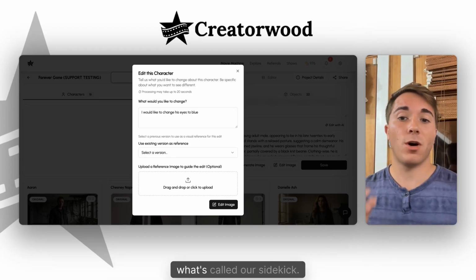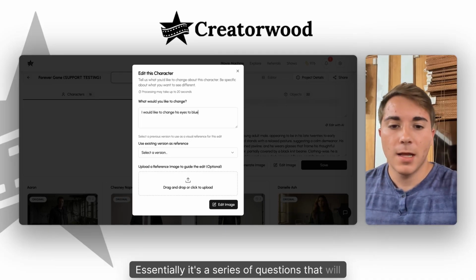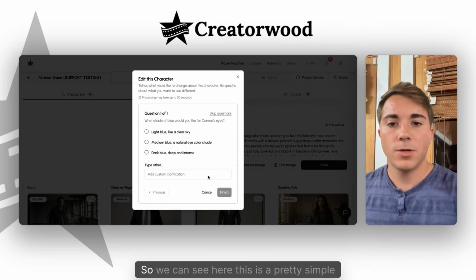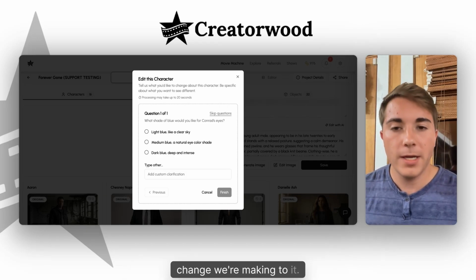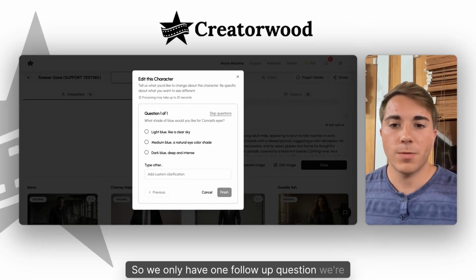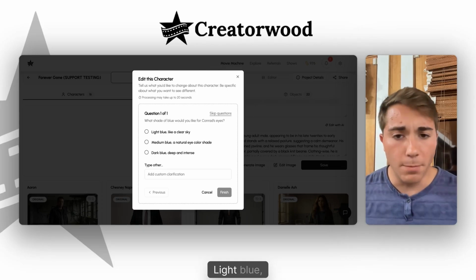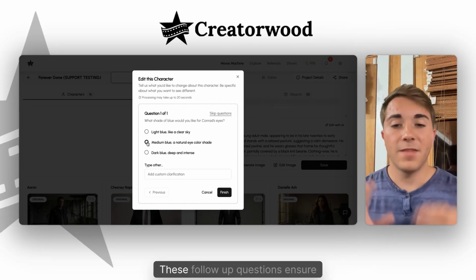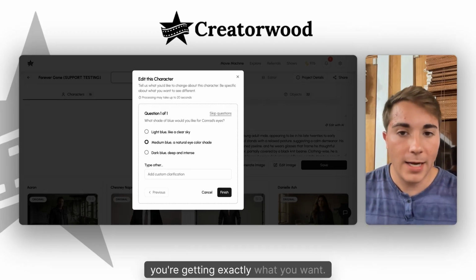And we have what's called our sidekick. Essentially, it's a series of questions that will help us understand exactly the change you want to make. So we can see here, this is a pretty simple change, so we only have one follow-up question, which is: what shade of blue would you like for Conrad's eyes? Light blue, medium blue, dark blue. I'm going to go with medium blue. These follow-up questions ensure that when you prompt our AI, you're getting exactly what you want.